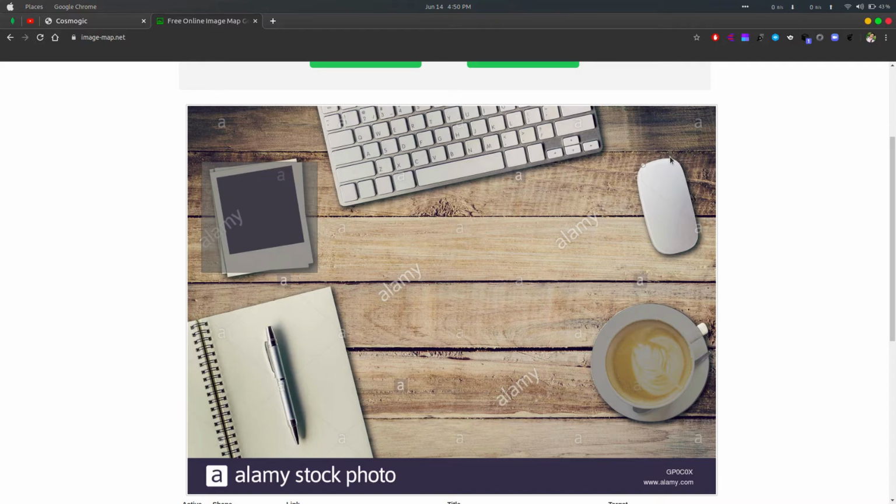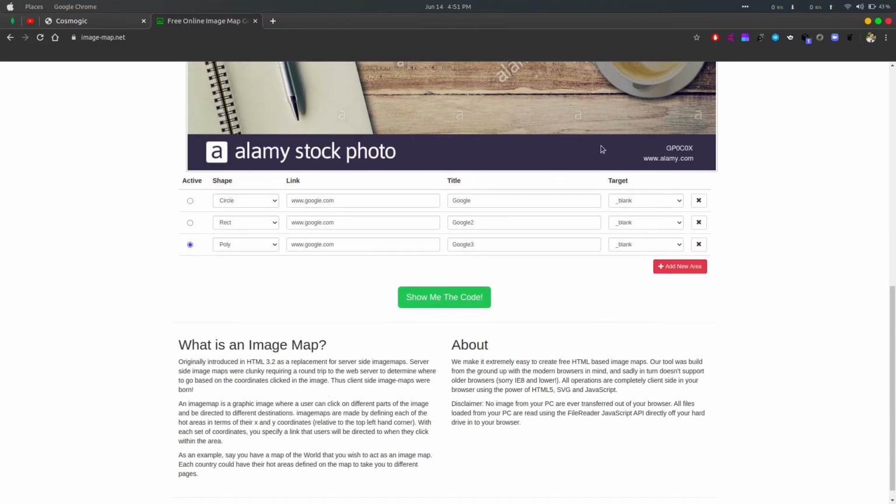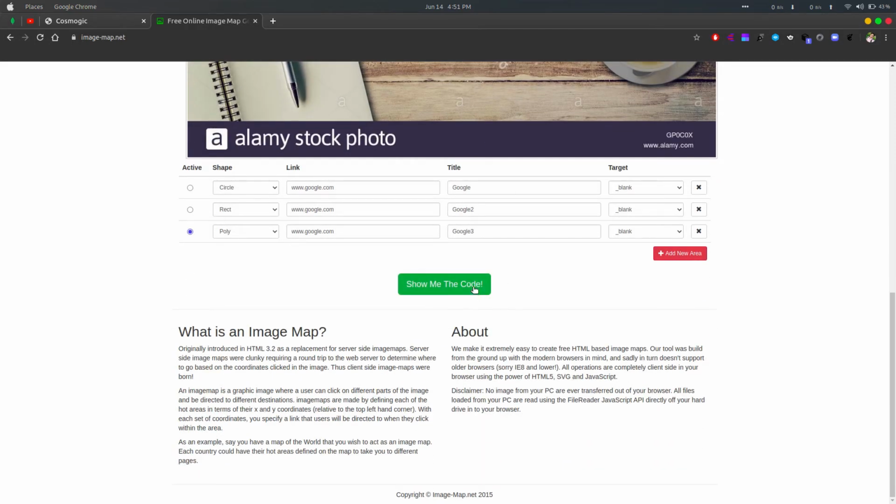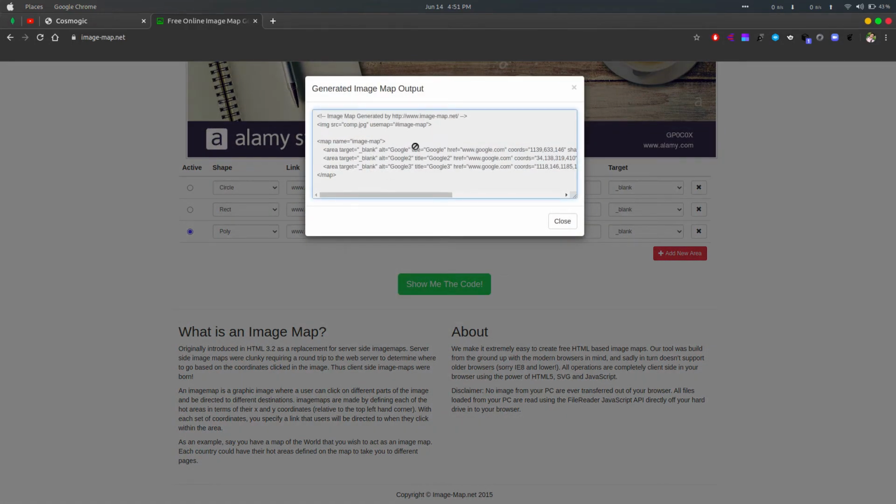Like if I want poly here, click on this part, again here, again likewise here, this one, this one, this and this one. Now in poly we have multiple points so that we can select different shapes of images. Now the whole content is ready. Now we'll just click on show me the code. Our image map is generated.